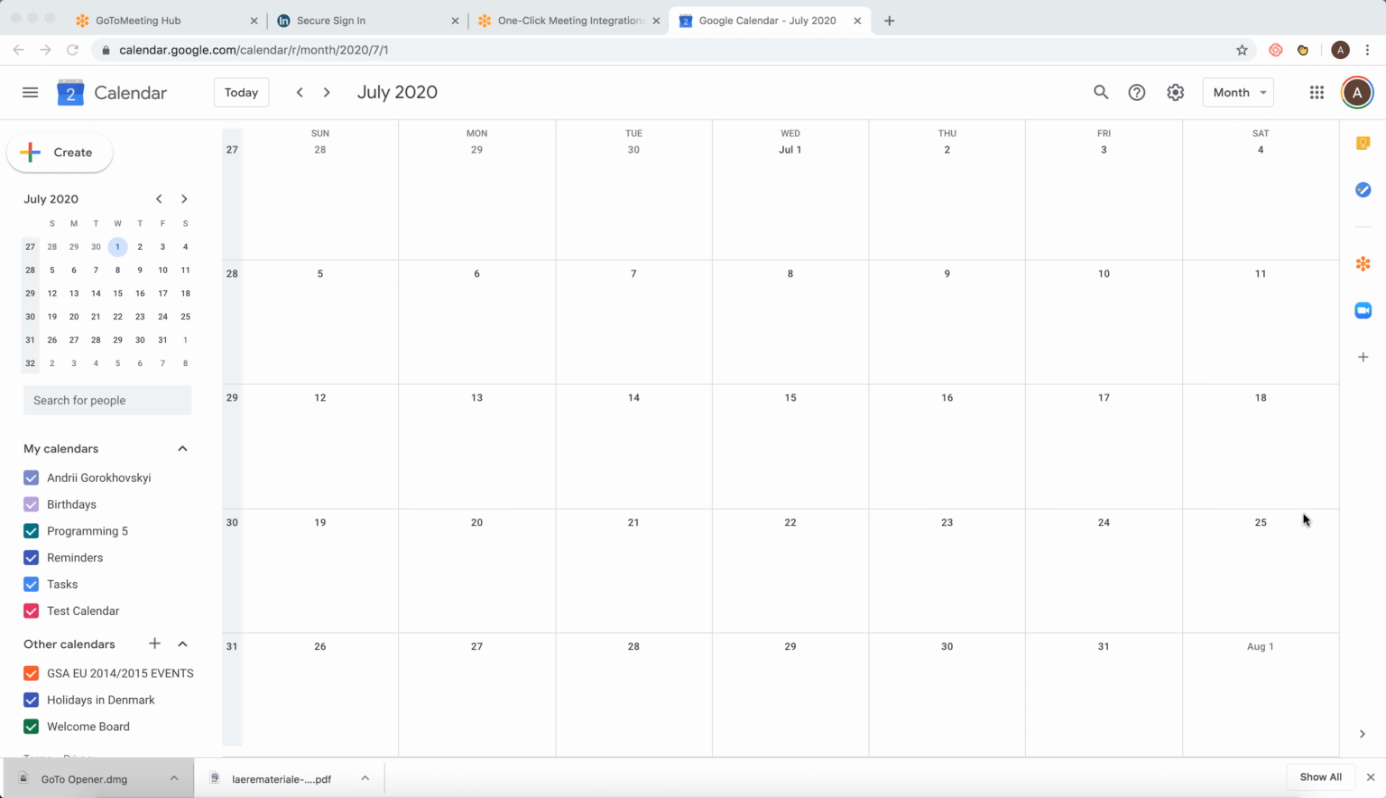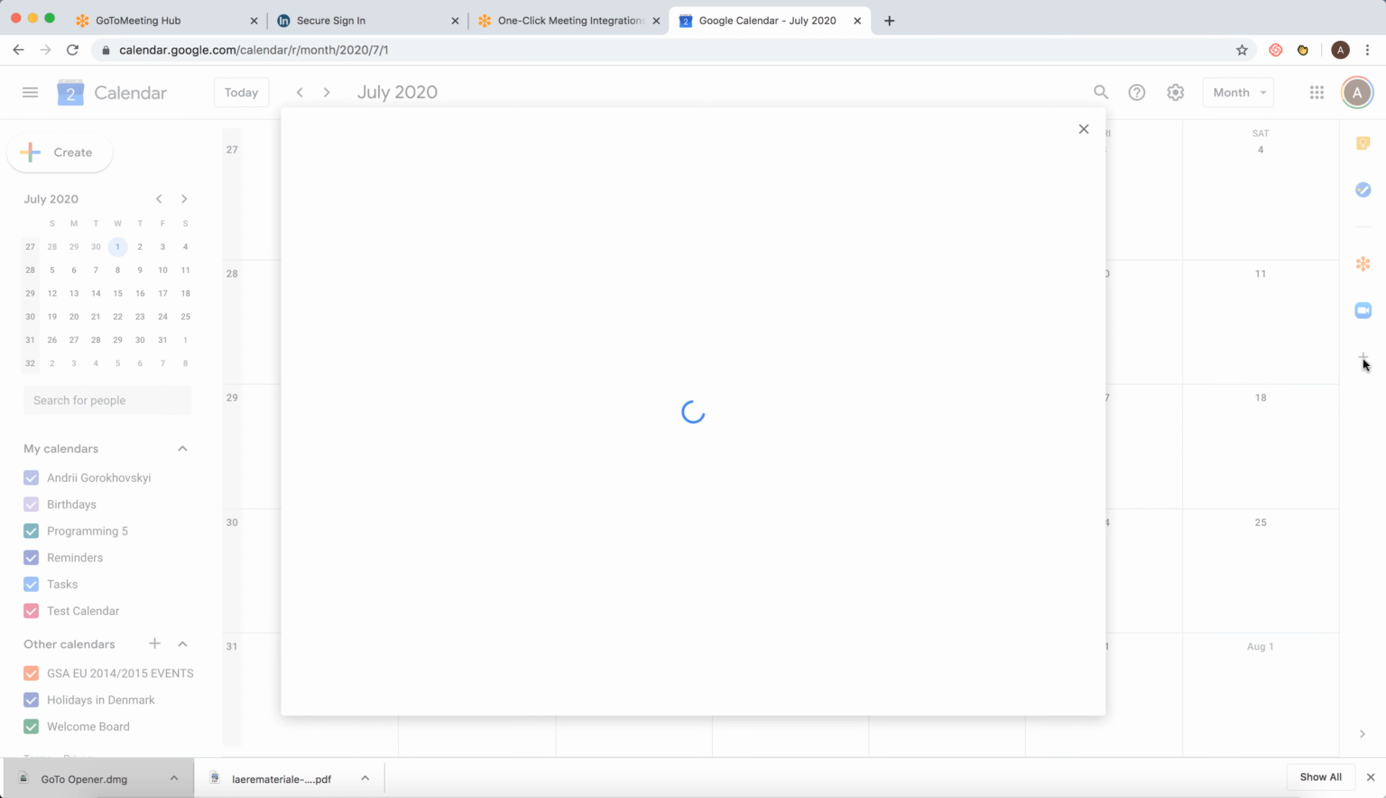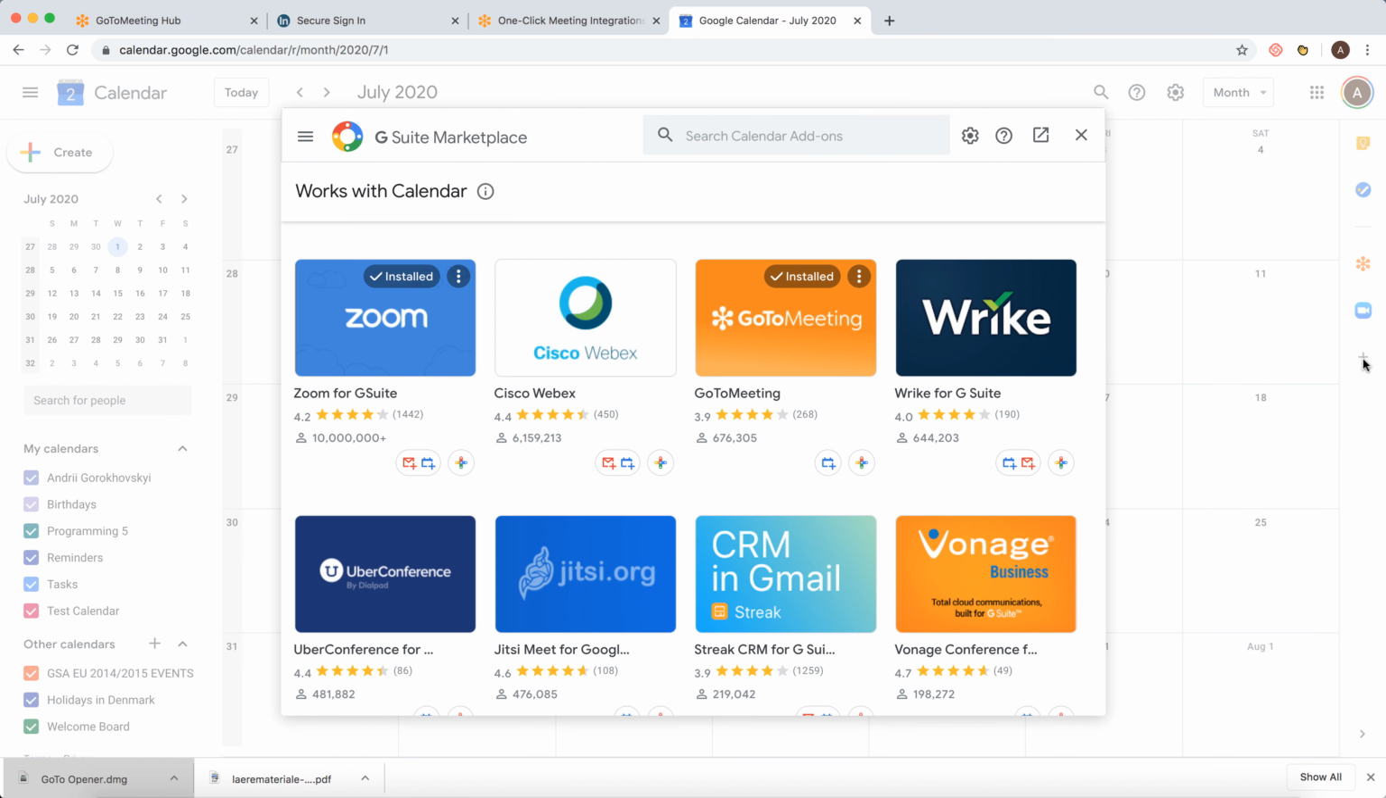Hello everyone, so how to install the Cisco Webex G Suite add-on. Whenever you are in Google Calendar or Gmail, you can just click this plus icon here, get add-ons, and then basically this is the G Suite marketplace, and from here you can just search, but usually it will be on top. So you have Zoom here, you have Cisco Webex, so just you will see here that it works with Gmail or with Calendar.